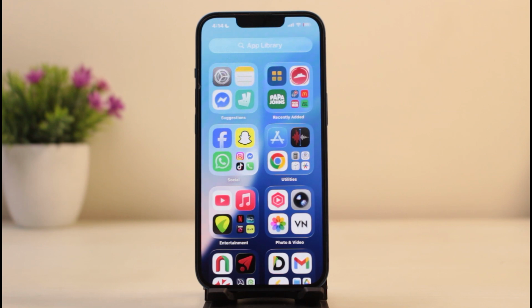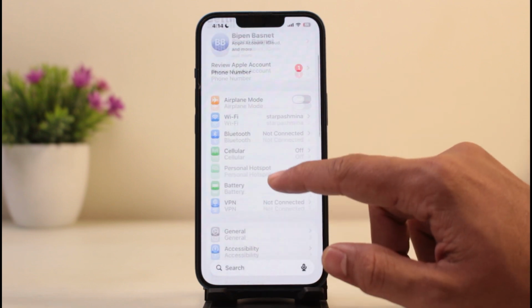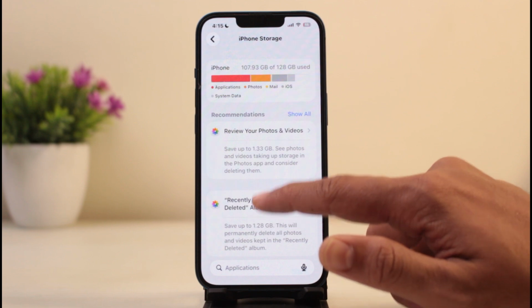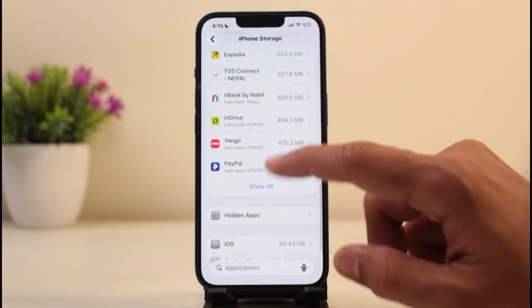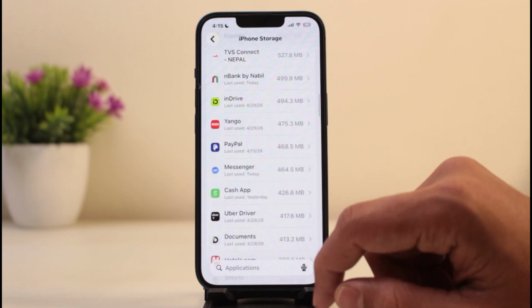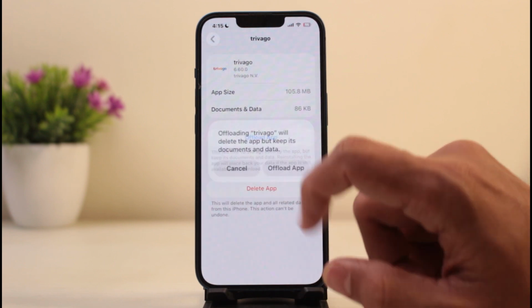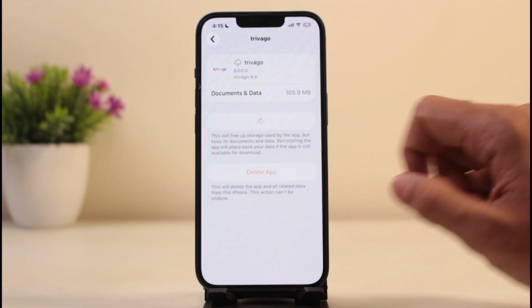However, if you're having any problems regarding your login, click on Settings and scroll down and click on General. Click on iPhone Storage, and again scroll down and navigate yourself to the Trivago application. Click on Show All, and here is the app we're looking for. Simply tap on it and click on Offload App. Click on Offload App again and simply reinstall the application.